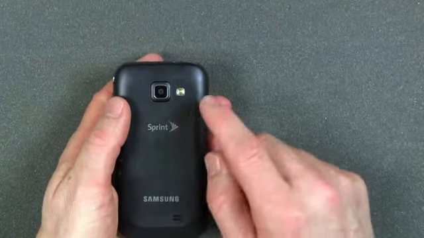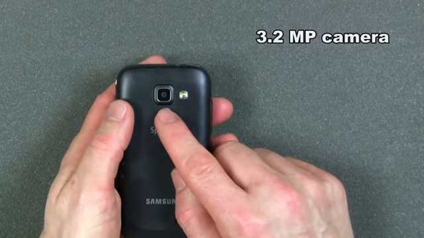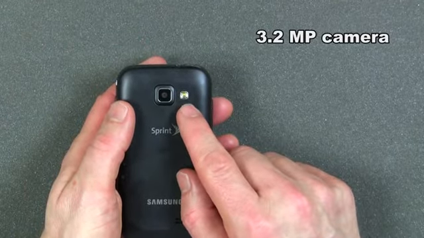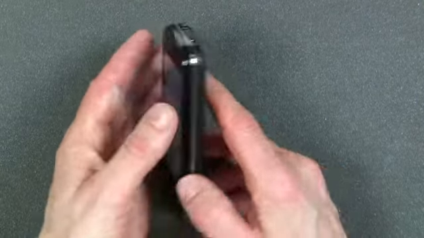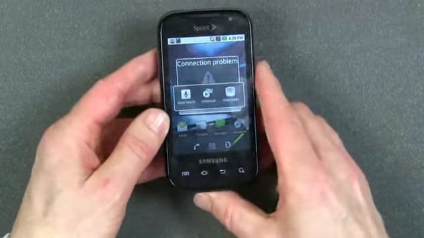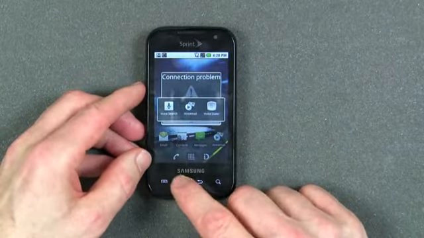Finally, the Samsung Transform has a 3.2 megapixel camera with an LED flash. It will also do standard definition video recording. And that's a quick look at the new Samsung Transform available on the Sprint network.